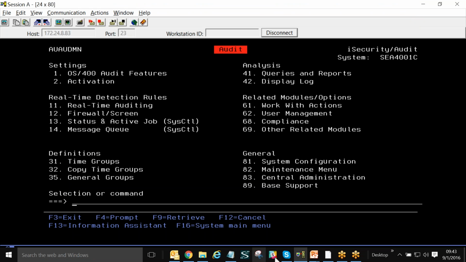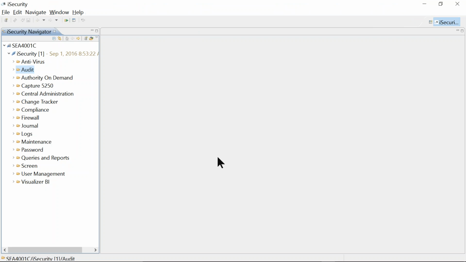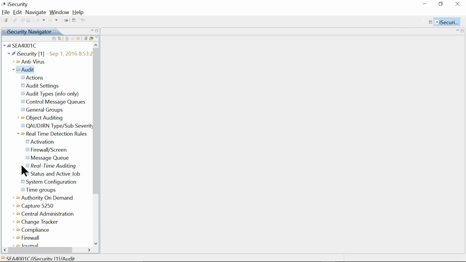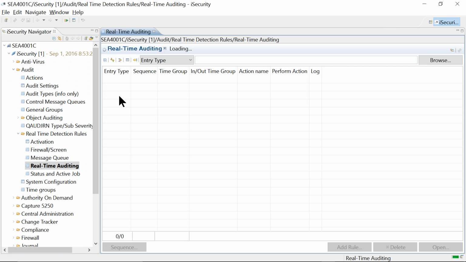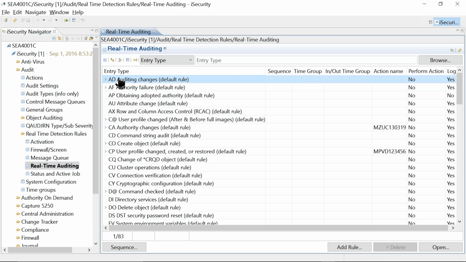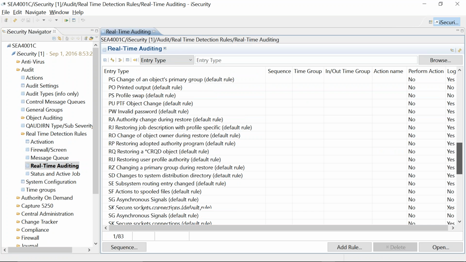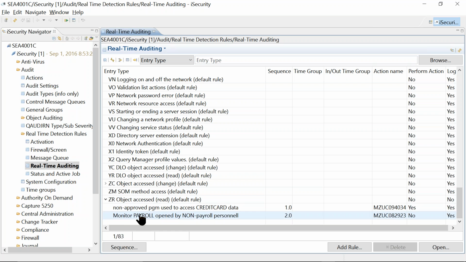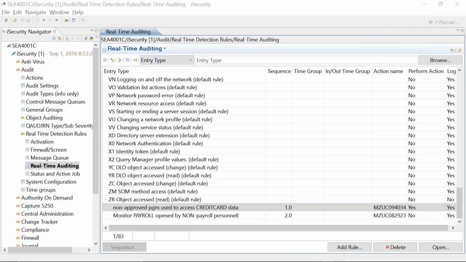And it works the same from the GUI. If I was to bring up the iSecurity GUI that comes with iSecurity, we can go into the same sequence of menu steps. We go into audit, we go into real-time and real-time auditing. It will take a moment to download the entries from the IBM. Everything remains on the IBM. And here you see on the bottom the ZR audit types. Here we have our non-approved programs used to access credit card data. We'll just open that up.